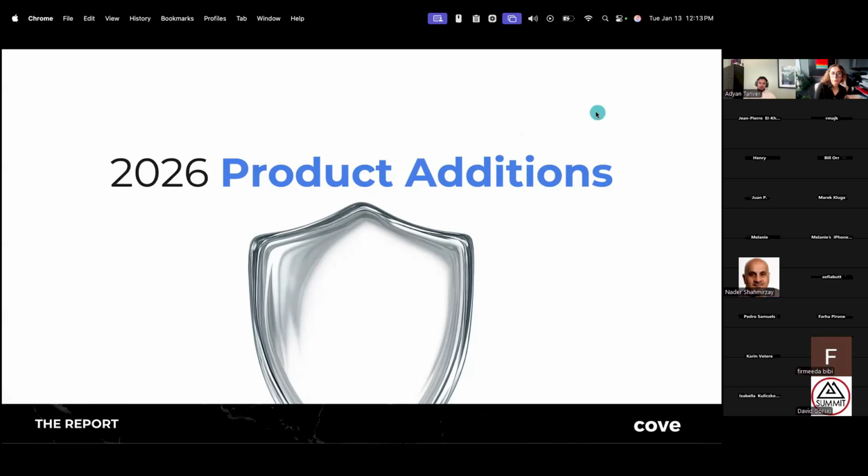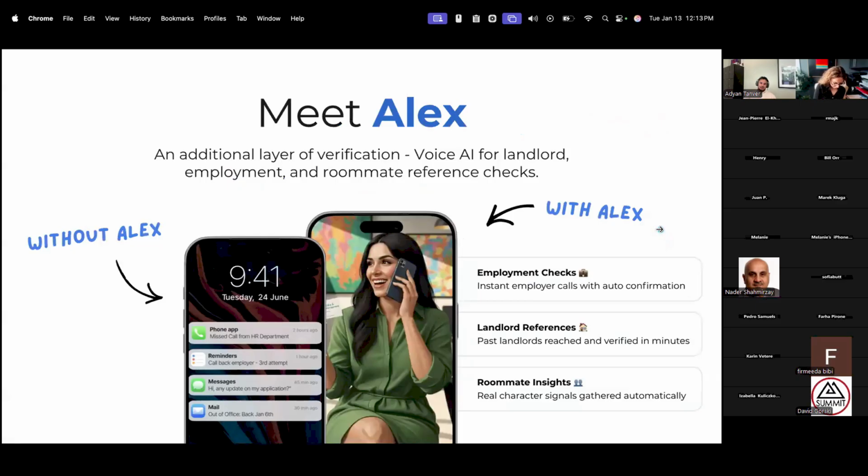All right, we're just going to walk through the product additions now, and then we should be wrapped up in a few minutes. So for 2026, we've released a new product category inside of the existing report. Inside of that $14.95, you also have a voice AI that calls previous landlords, employers, or any roommates that might have been listed. This is another layer to make sure that the landlord reference they provided is actually a real person. The AI will call that person and ask, hey, was this person actually living here? How much time were they living here for? And it'll ask all the same questions that were included on that scorecard as well.